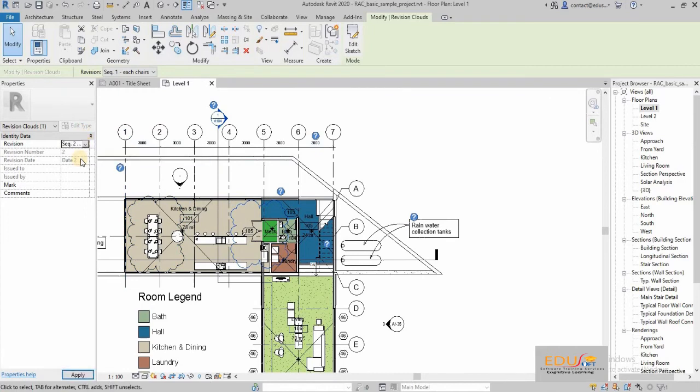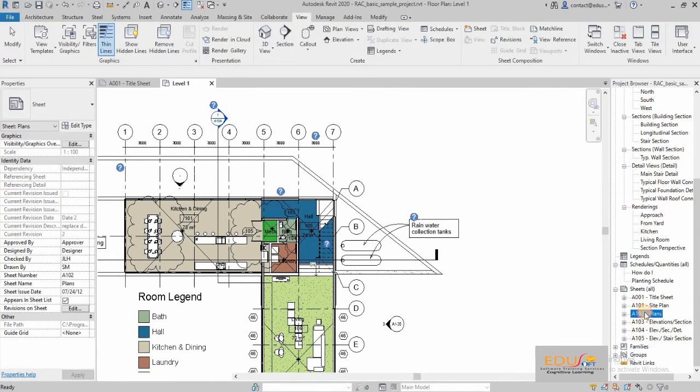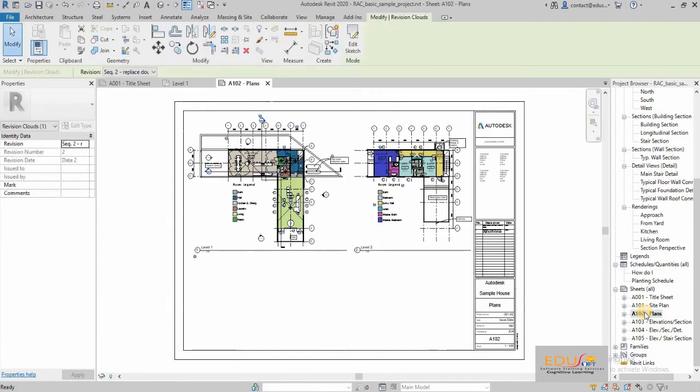Go to the Sheet section. We can see the revisions on the revision table placed in the title block.